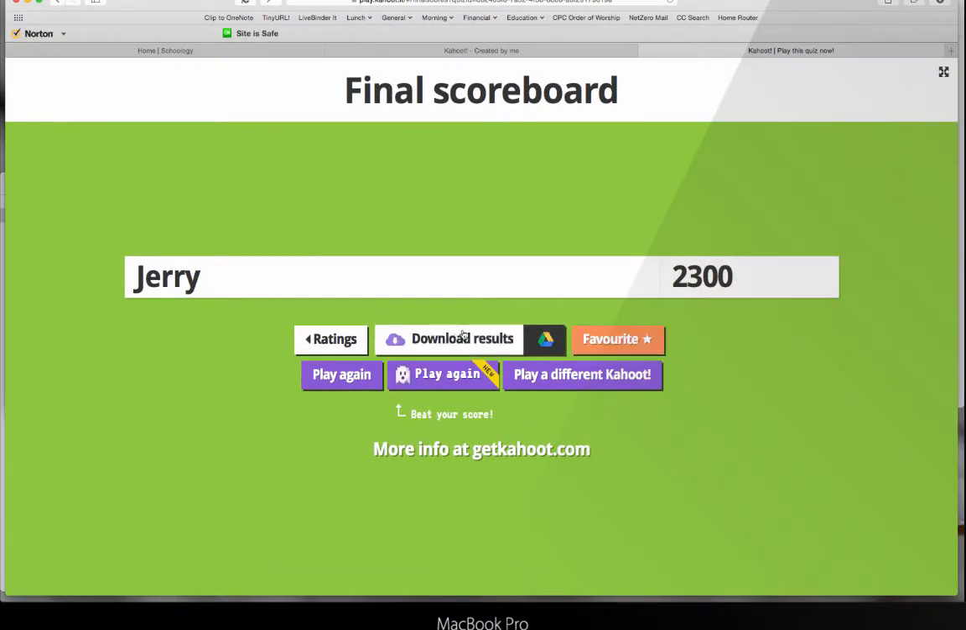And if she wants to, she can download the results. And so she would get a spreadsheet that would show all the students, what they answered on each one. So she could do more analysis if she wants to. If not, then she's through. So that's how you play Kahoot.